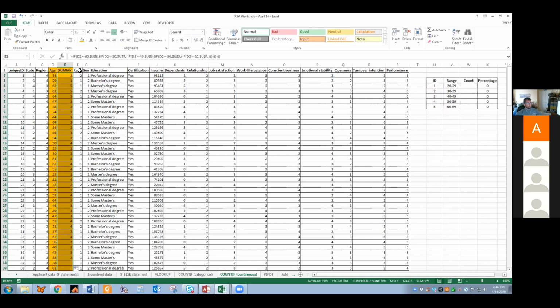So I fill that down, and just spot check if you're right. So I said this should be a 2, that should be a 1. These 3 people are greater than 60, so that should be a 5. This one is greater than 40.